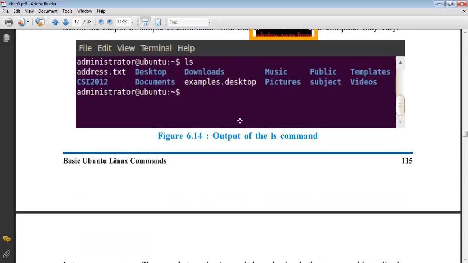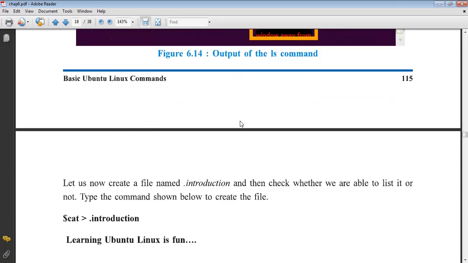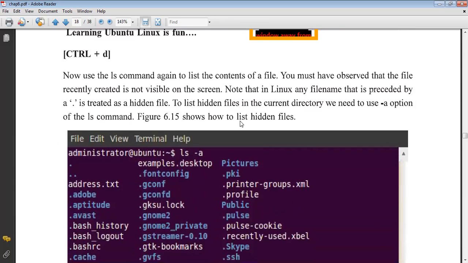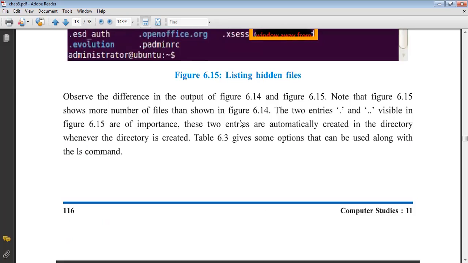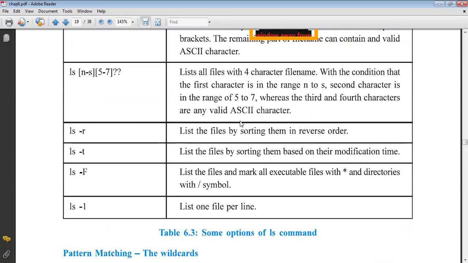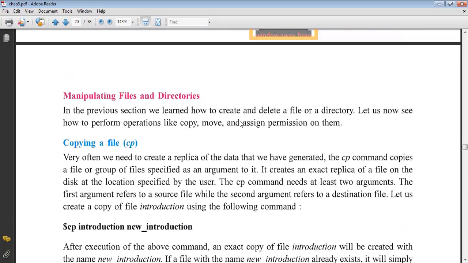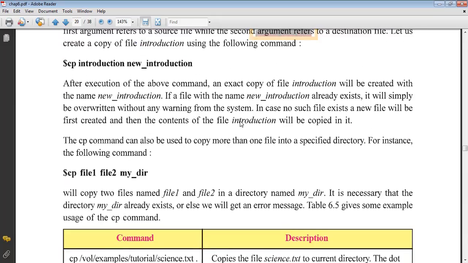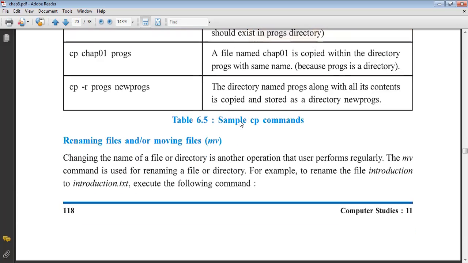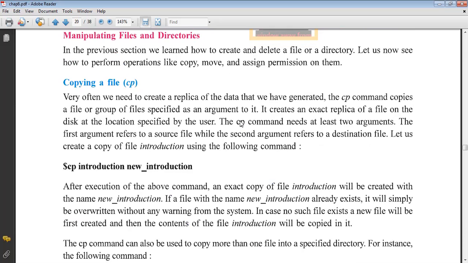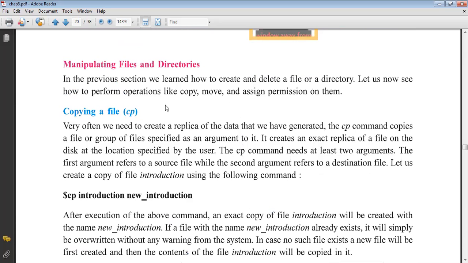We will see how we can create a file and how we can work with it. Now we will go directly to page number 118. You must read all these tables. How to copy a file. See, manipulating files and directories.